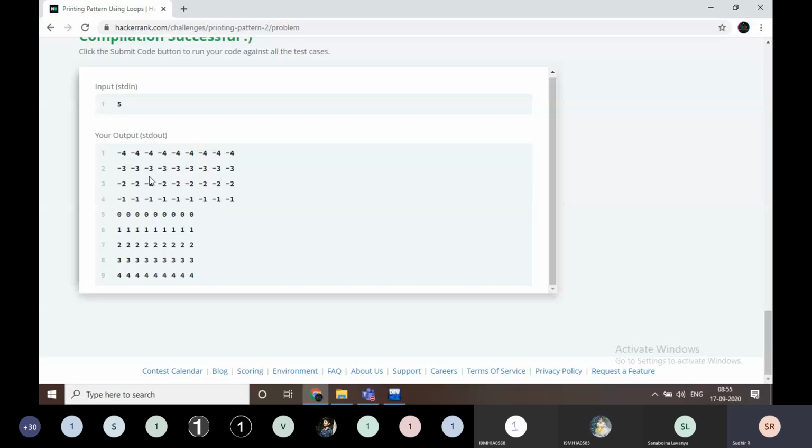Just look at here. 1, 2, 3, 4, 5, 6, 7, 8, 9 times. Here also 1, 2, 3, 4, 5, 6, 7, 8, 9 times, right? 9 rows and 9 columns. This loop is perfectly working. The values are not true here.